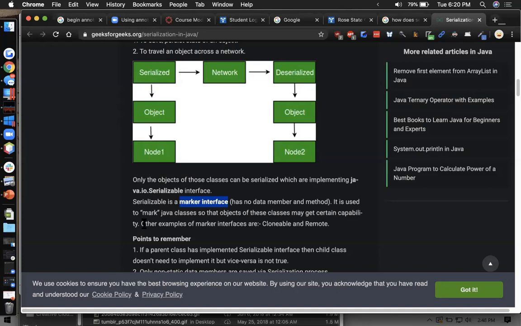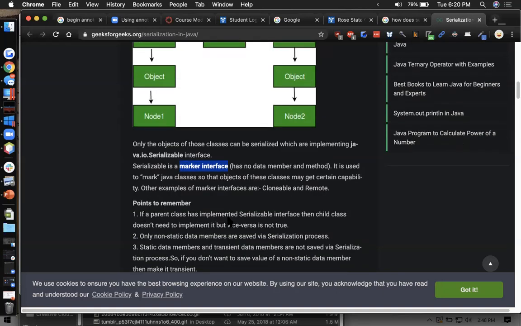What capabilities? See, I don't understand how just marking it as serializable is enough. I guess maybe the object output class just checks to see if it is serializable, and it's just a switch, right? So if a parent class implements serializable, then the child class doesn't need to implement it. So we could make it to where all of our vehicles are serializable and not just the jet.